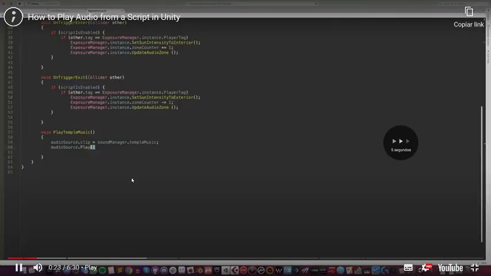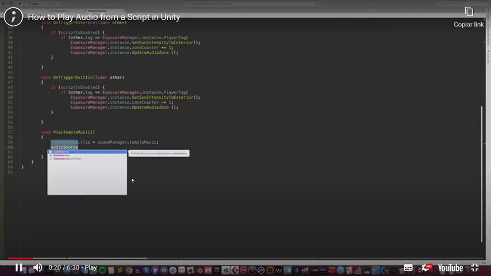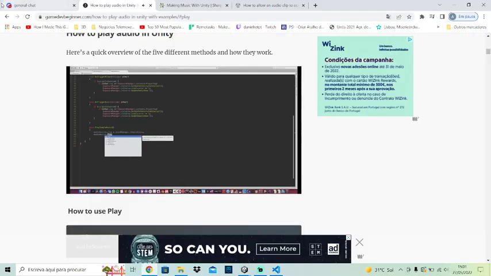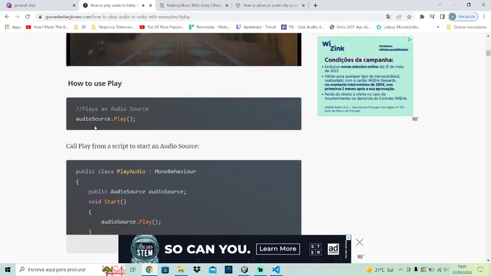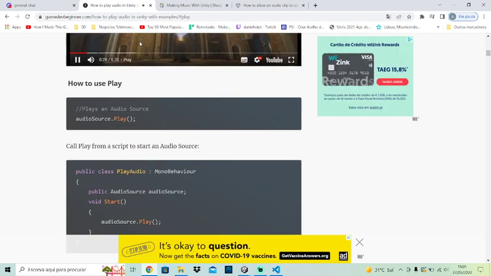This method of triggering is suitable for playing looping sounds and music. This is because some other methods do not loop.